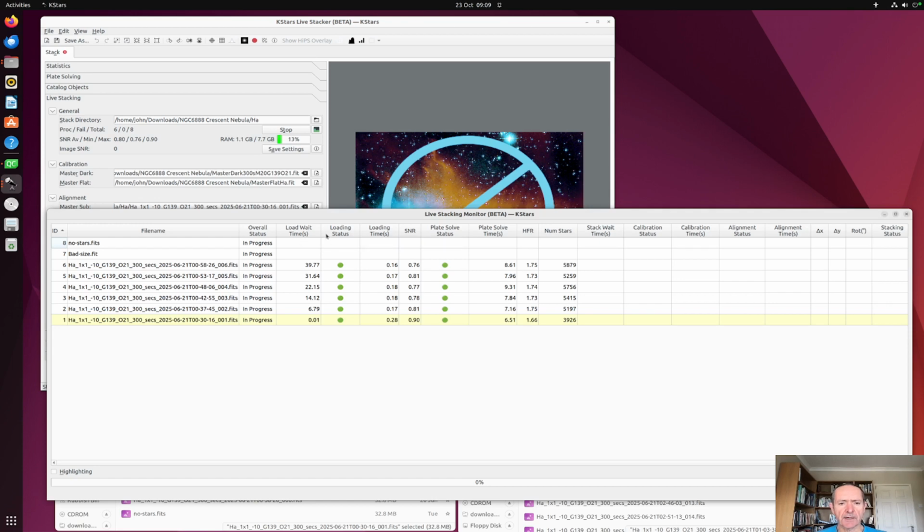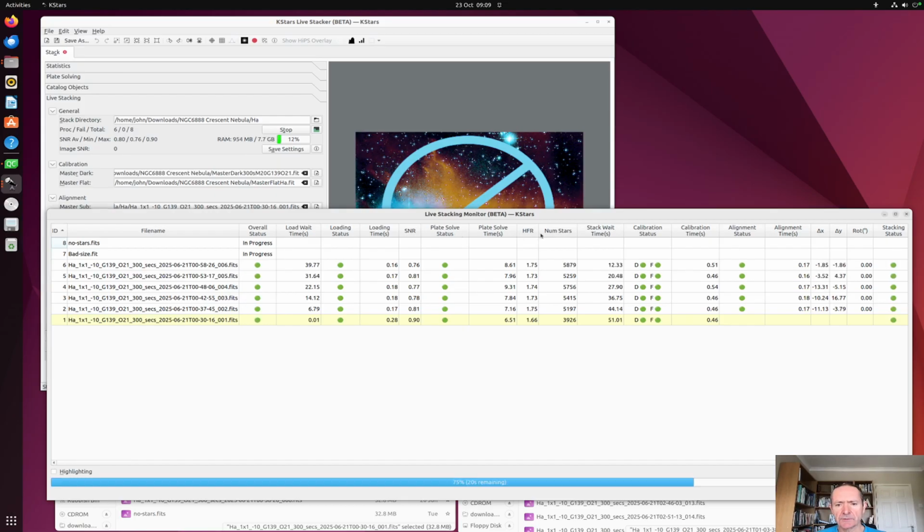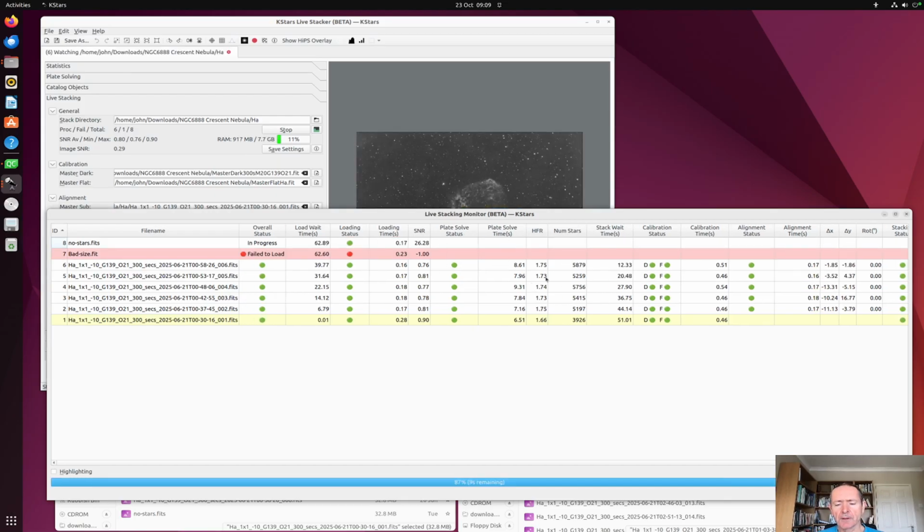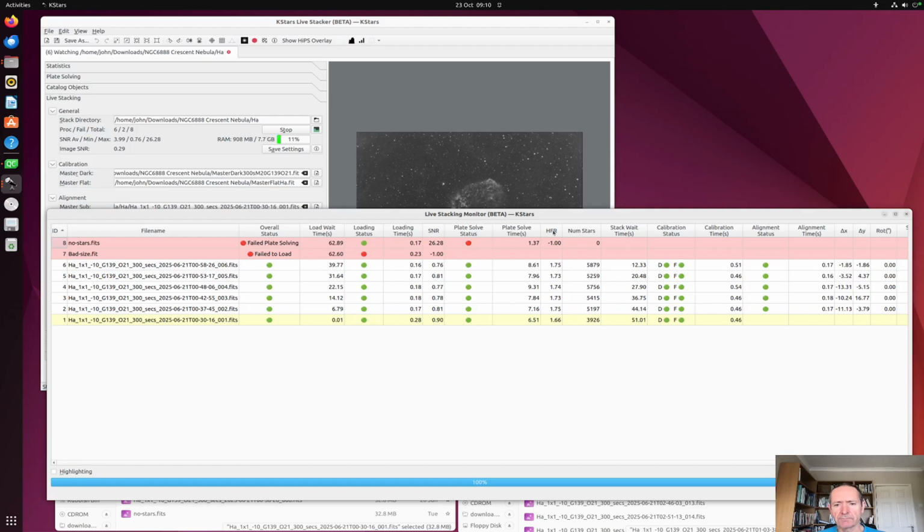First up, there's stuff about loading, which is reading the file and loading it into the stacking process. Then there's plate solving information. As is the case here, I've selected HFR, so it gives you the number of stars in the frame that plate solving finds as well. I do have dark and flat calibration frames, so it's telling me that both of those were successfully processed, and it gives you the time that the calibration took.